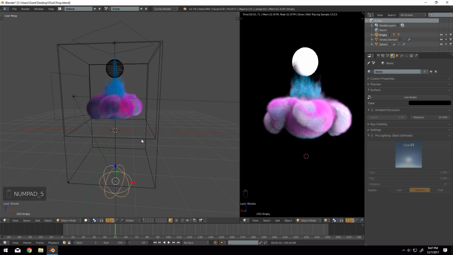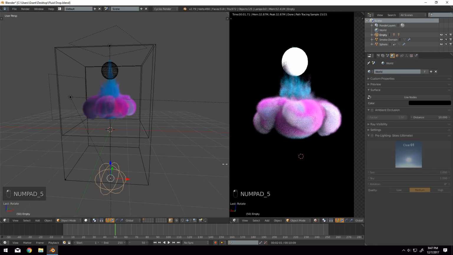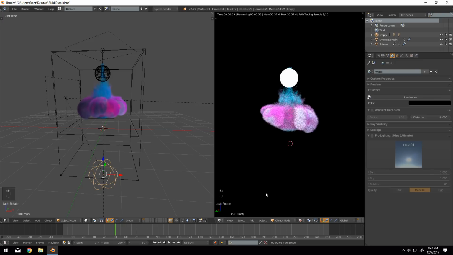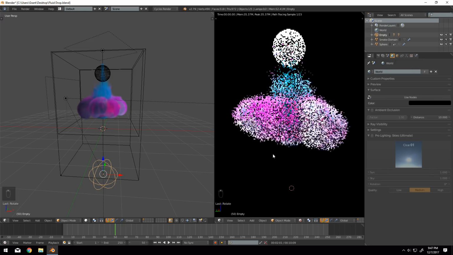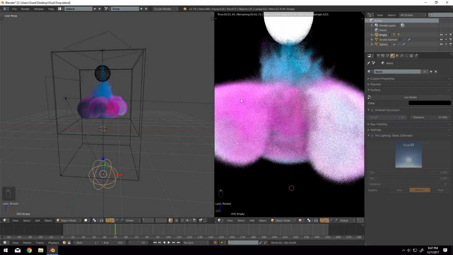Now if we switch to render view, we should be able to see something that looks at least a little bit better. However, upon closer investigation, we can see some banding caused by the voxels of our smoke simulation, as well as some unsharp edges of our smoke simulation, which is not ideal. So let's go ahead and tweak the material to get rid of these.